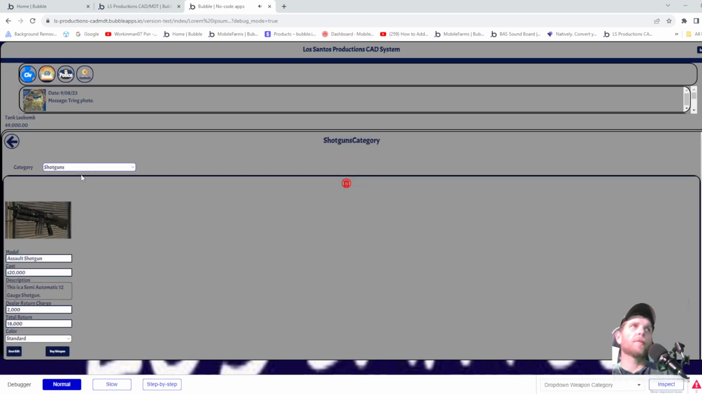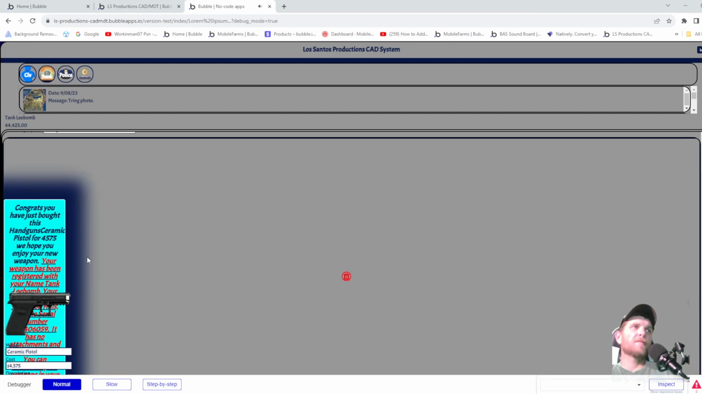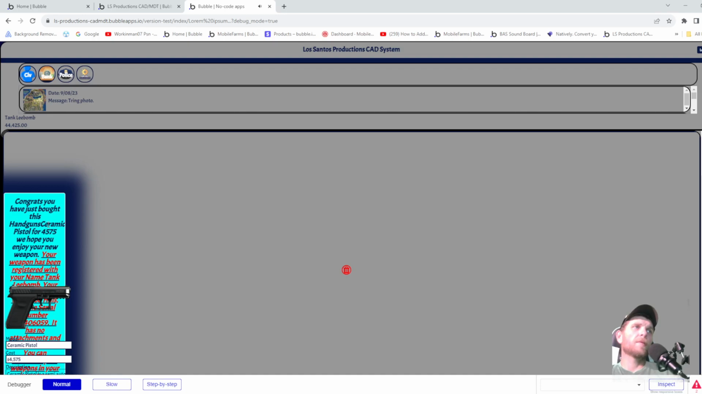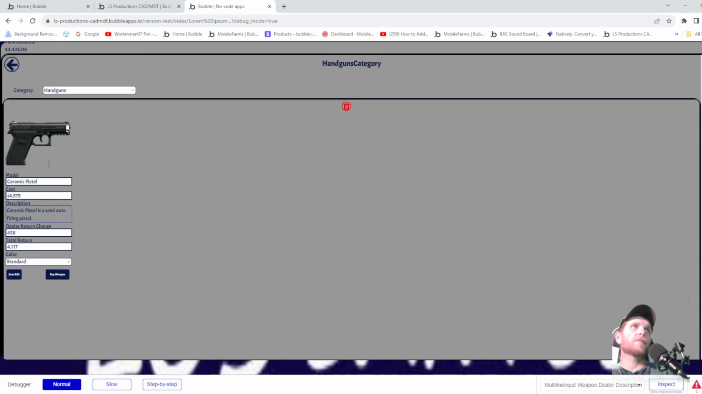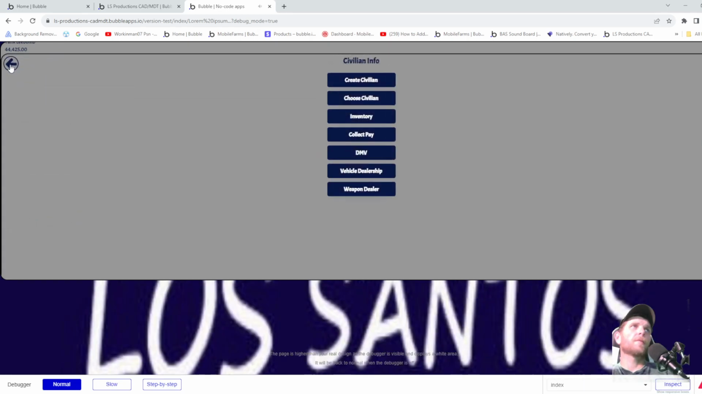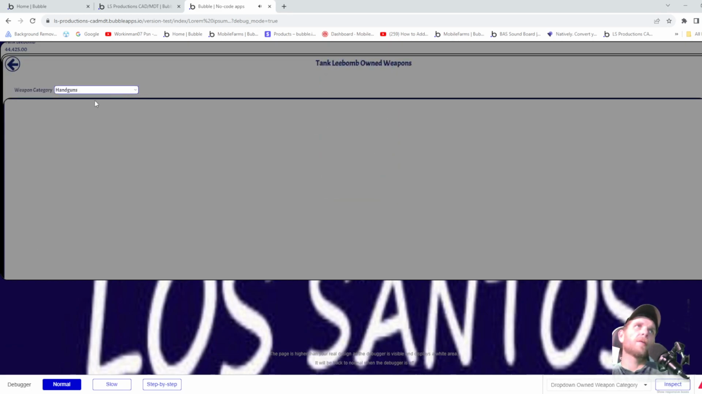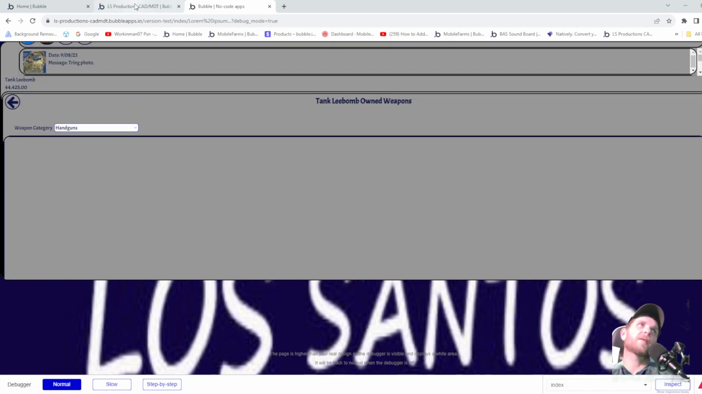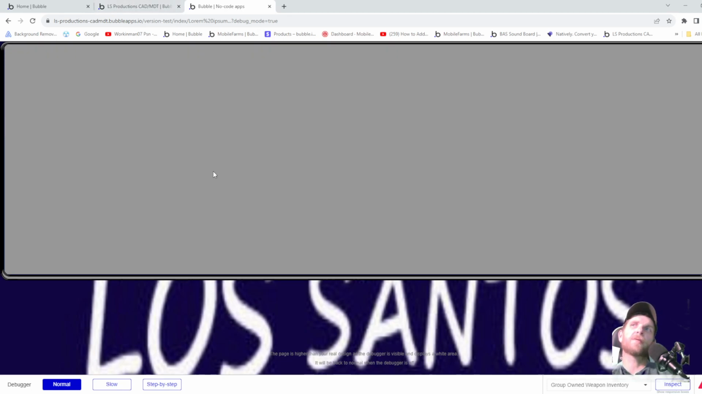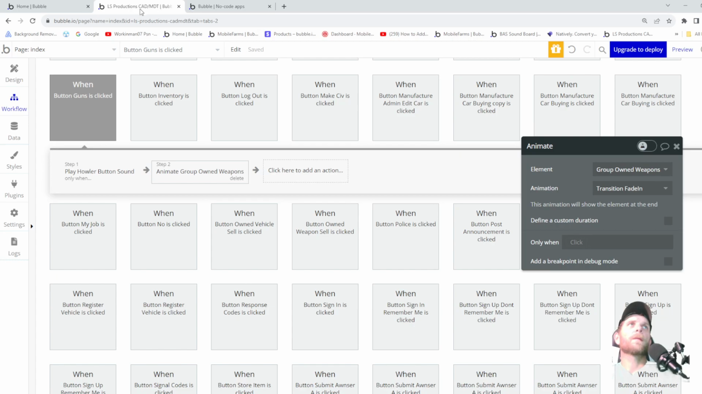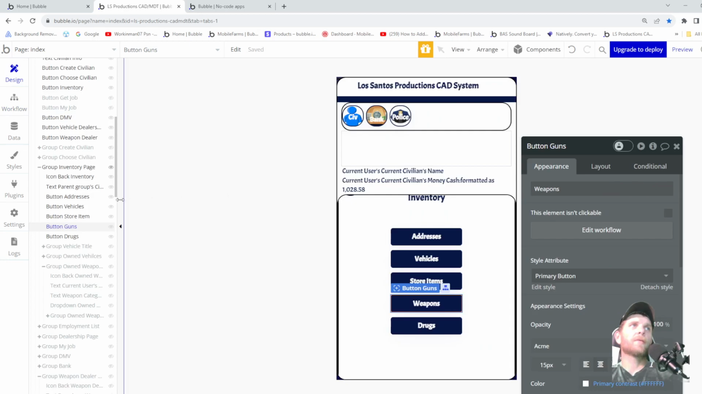Weapon dealer, pistols, buy pistol. Congrats, you just bought this weapon. We need to put our alerts in front. Now we can go to our inventory, go to our weapons. Handguns are not showing. I think they are showing, I just don't think they're on the page. Let's see what's going on here.